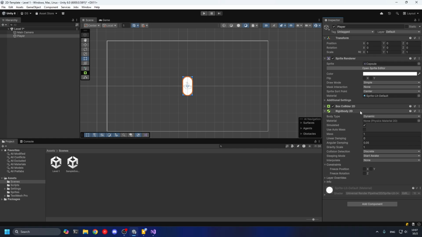Let's look at some of the rigid body settings real quick. We have body type, which can be dynamic, kinematic, or static. The only one we're really going to use is dynamic because that's what gives us the physics that we're aiming for. If you're curious about the other ones, you can look into those. We also have material. You can create what's called a physics material if you want to create more customizable settings like bounciness or friction for your object.